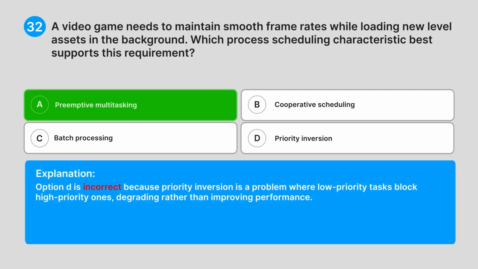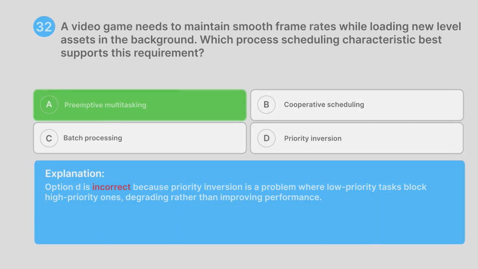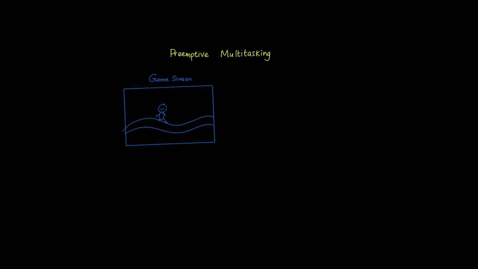Option D is incorrect because priority inversion is a problem where low-priority tasks block high-priority ones, degrading rather than improving performance. Preemptive multitasking is why modern games can load assets without freezing. With preemptive multitasking, the operating system can forcibly interrupt any running process to give CPU time to others. Your game's render thread runs at high priority, drawing frames 60 times per second.